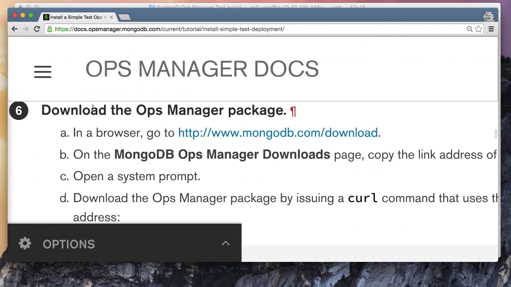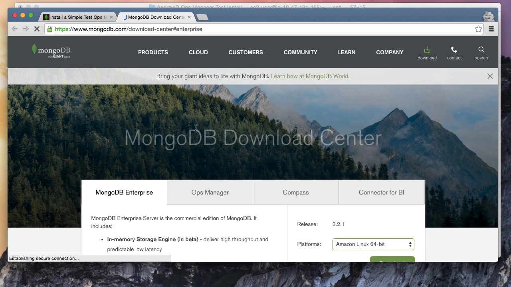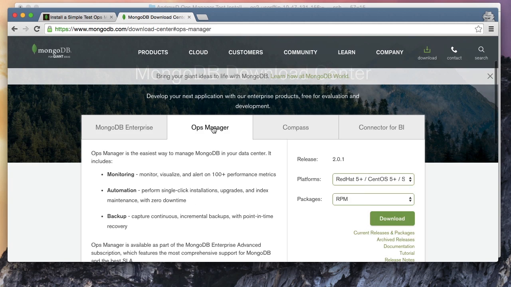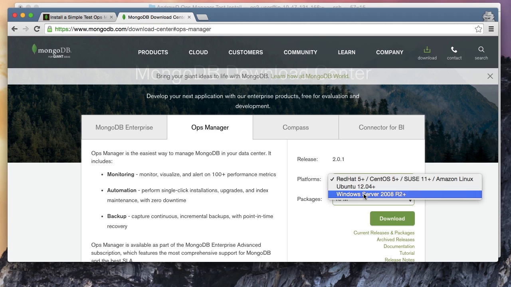Now we see that we can download the Ops Manager package as the next step. That makes perfect sense. Let's check out mongodb.com/download and see what we have to do to fill all that out. Well, this takes us to the nice download center. If we flip over to the Ops Manager tab and look at the options in terms of Linux flavors and other operating systems, we see Windows is on this list as well, Ubuntu.